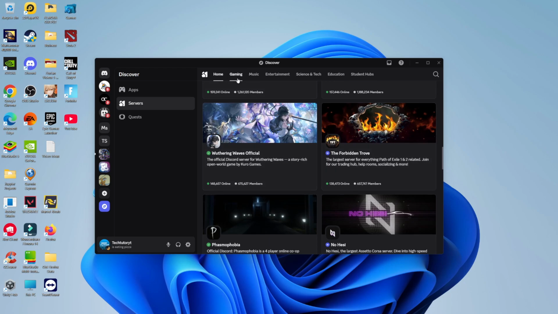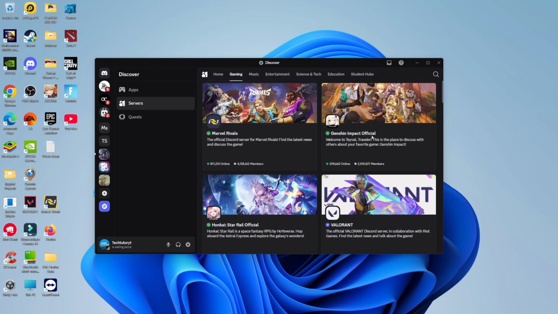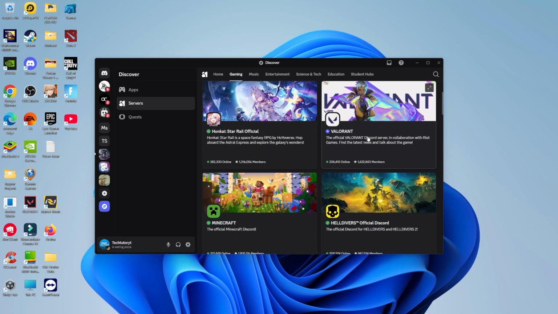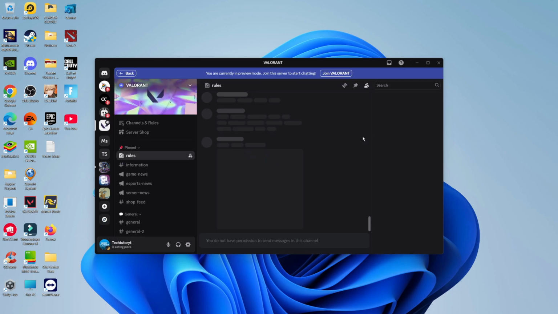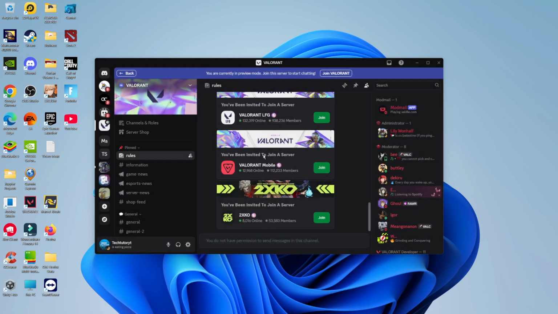For example, if we wanted to find a specific gaming server, I would just click onto the gaming category and then say we wanted to find the Discord for Valorant. As you can see, it's here. So what we would do is just give that a click. And it's going to let us come into the server.